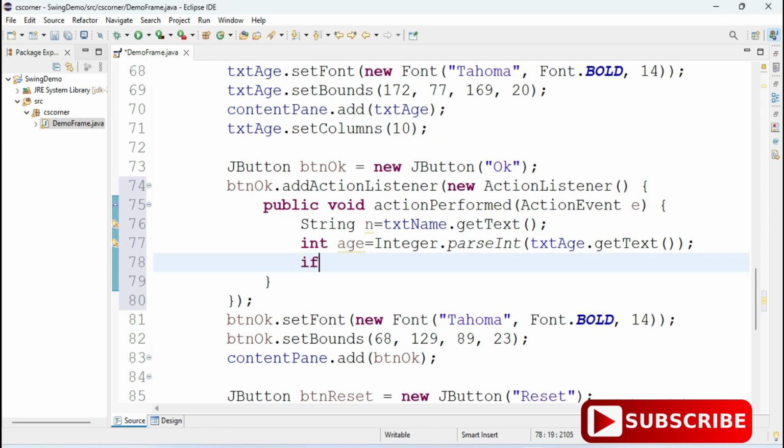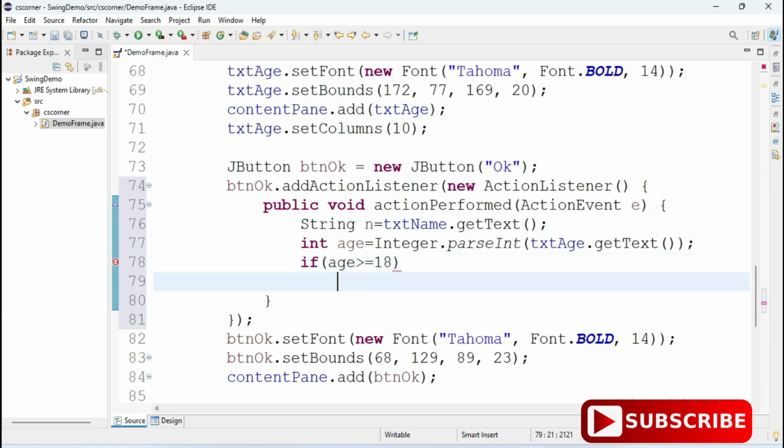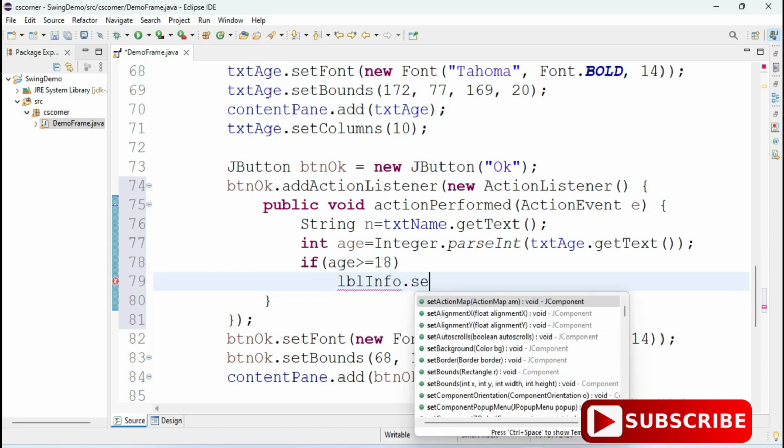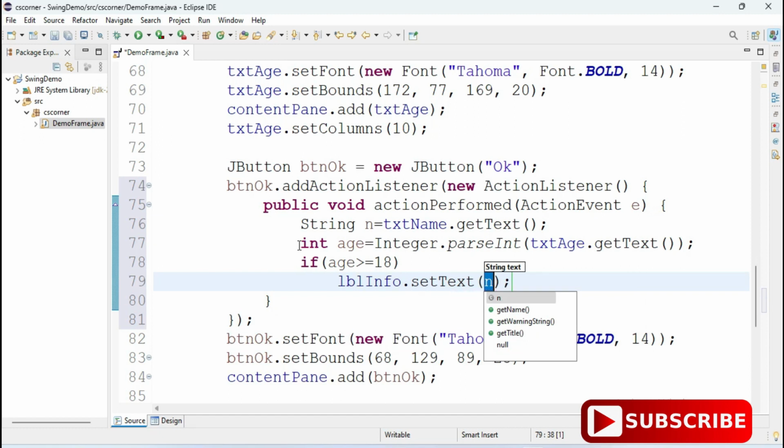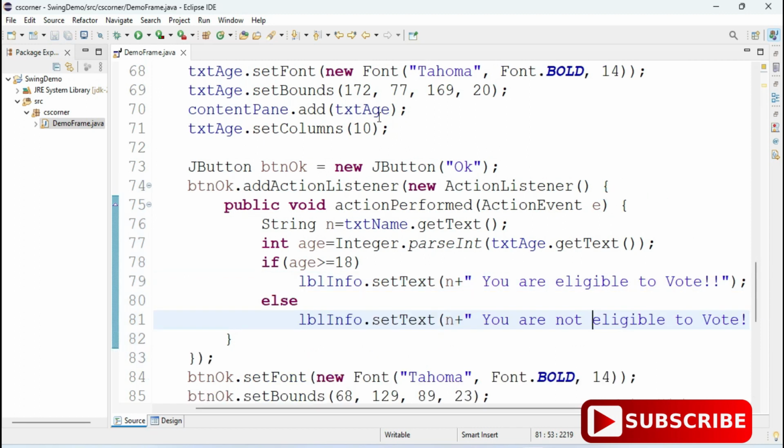So now guys, let's write the main logic. So if age is greater than or equal to 18, then in my label I am going to print a message, you are eligible to vote, else you are not eligible. So let's do that part. So I have completed this condition, and here I am typing. Along with the message I want to print my username. So my username is stored in the variable n. So I am writing lblInfo.setText, and then I am writing n, and after that I am putting plus, that is the concatenation operator, and then I am putting the message in double quotes that you are eligible. Okay, now the else part also I have just completed, setText, and then you are not eligible.